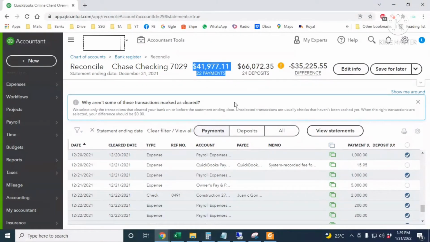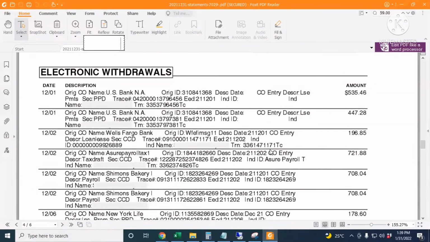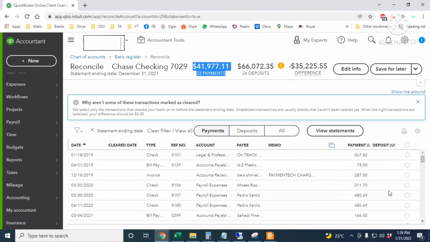So we're good. And next we're going to go to our electronic withdrawals. The electronic withdrawals are online transfers to other bank accounts, or online payments to the suppliers. So let's start with 535.46 on December 1st.